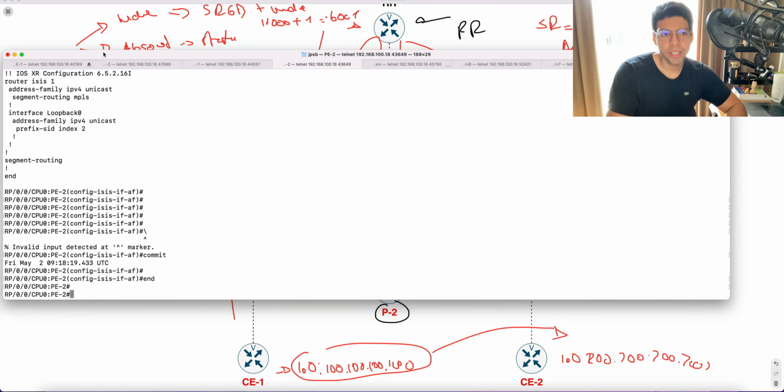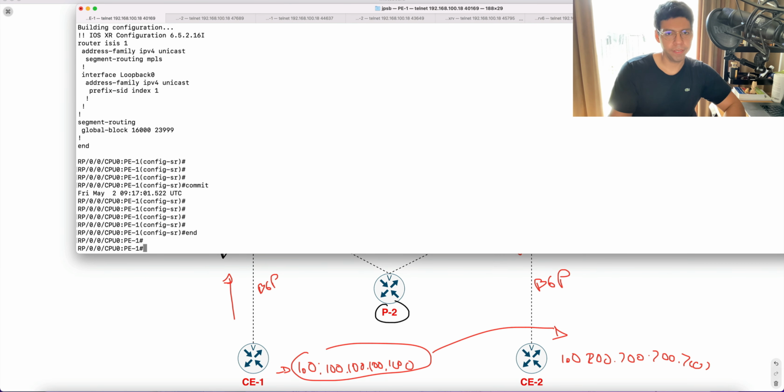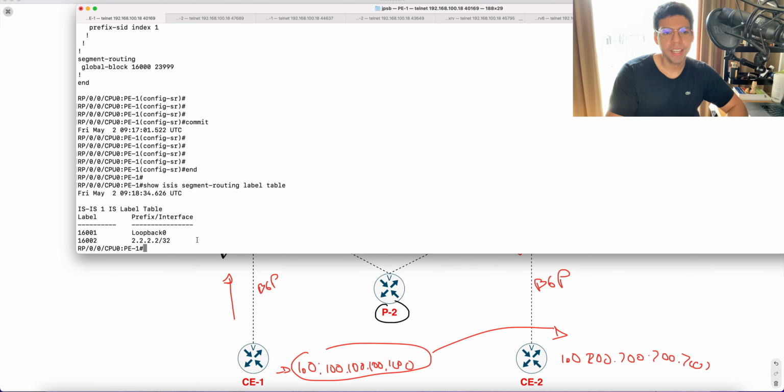Now, in order to verify that P1 actually knows about the labels from P2, the prefix SID of P2, we can type show isis segment-routing label table. And here you can see that our table in P1, I am now in P1, has 16001 for our loopback 0, and 16002 for loopback 0 of P2, that is 2.2.2.2.